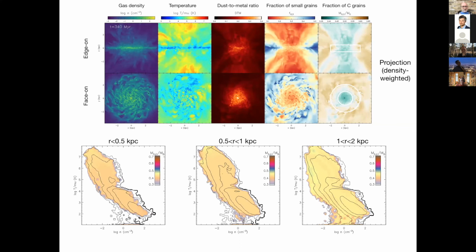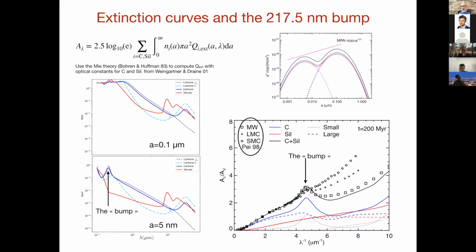Julien? Yeah, Yohan, I had a quick question about the extinction curve. When you said you matched it for the Milky Way, did you manage to suppress the bump and get a steeper slope when you reduce the metallicity? Oh my God, this is a terrible question. No, and actually I don't know how to suppress the bump.